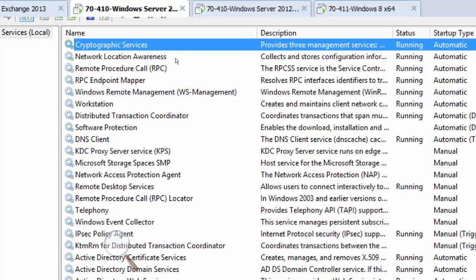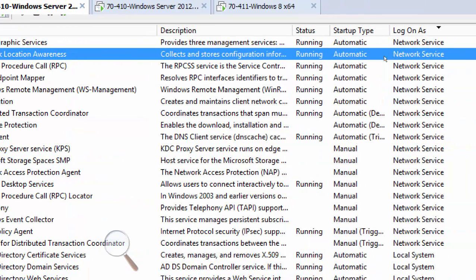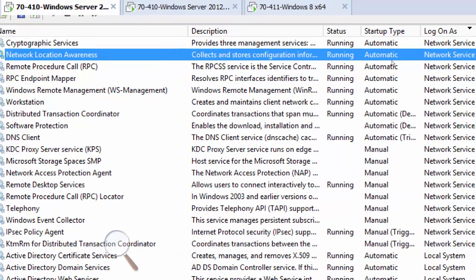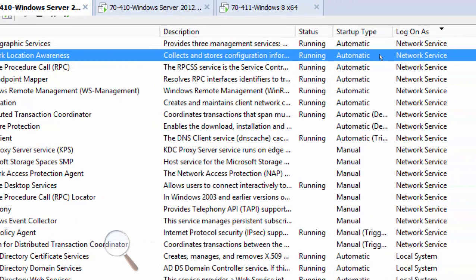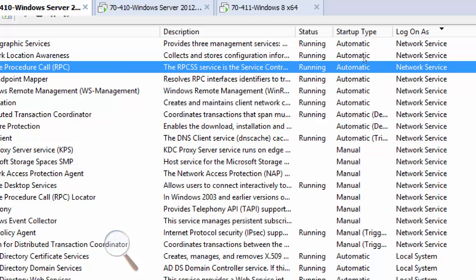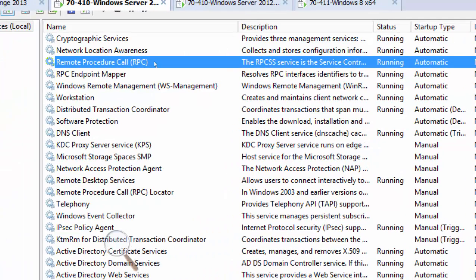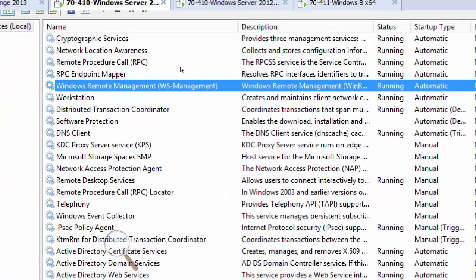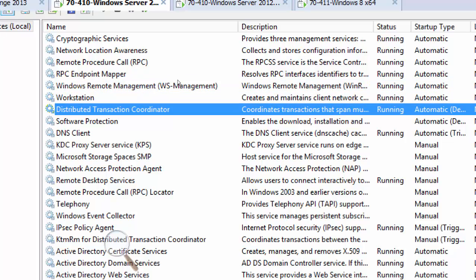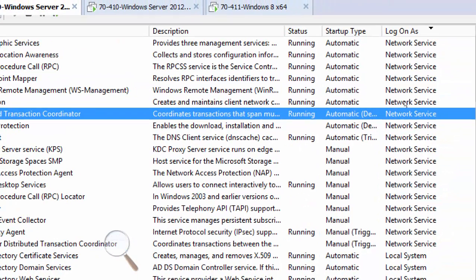So now network location awareness. Whatever service you're using to connect to any other device on the network, it is using a locally built-in network service account, right? RPC endpoint, Windows remote management, workstation, distributed transaction, software protection. So they're all using network service.